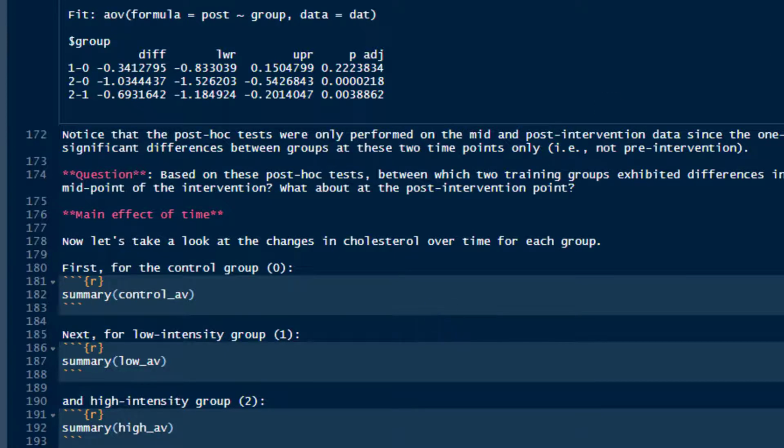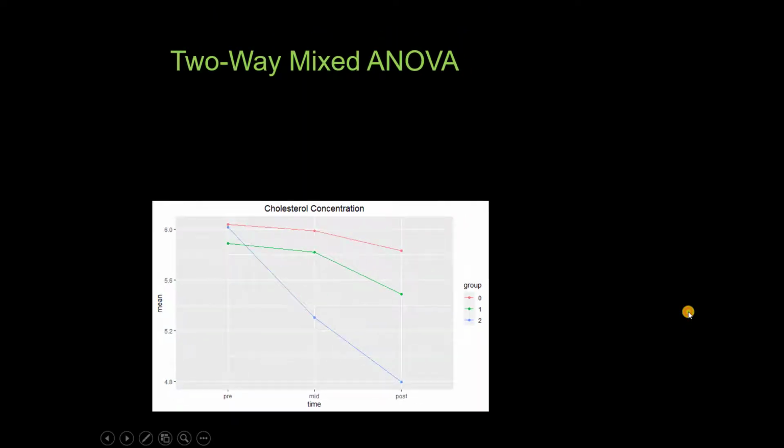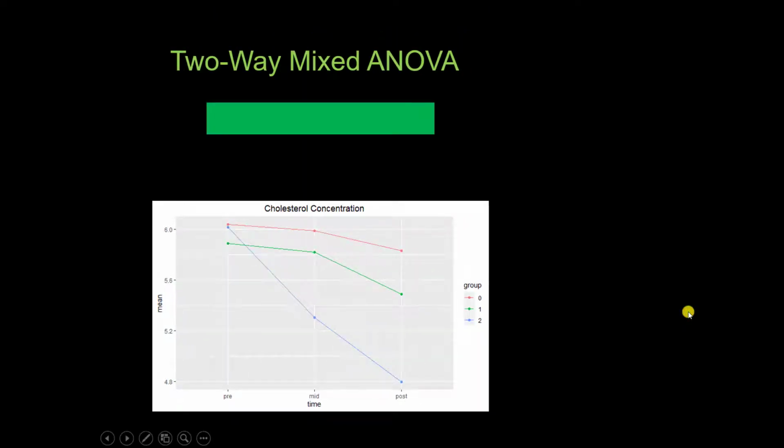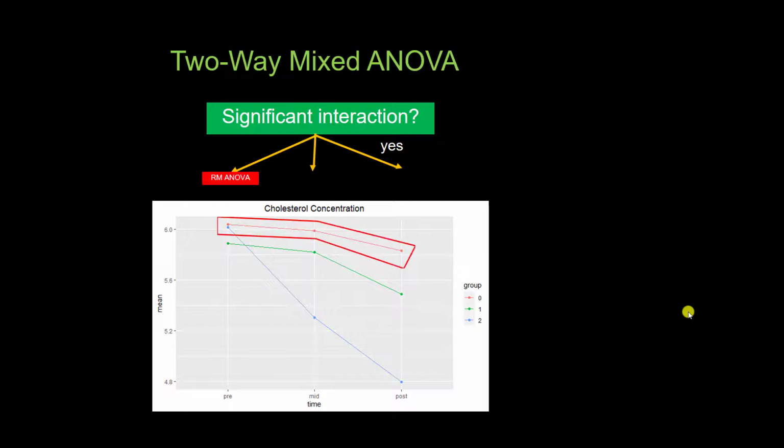In fact, let's go ahead and look at the graph real quick. So now we're looking at the main effect of time, and we want to determine whether or not there's a difference in cholesterol concentration for each group between pre, mid, and post. So, for example, if I'm looking at the control group, I'll run a repeated measures ANOVA. Remember, it's a repeated measures because it's the same group being tested multiple times, in this case 3 times.